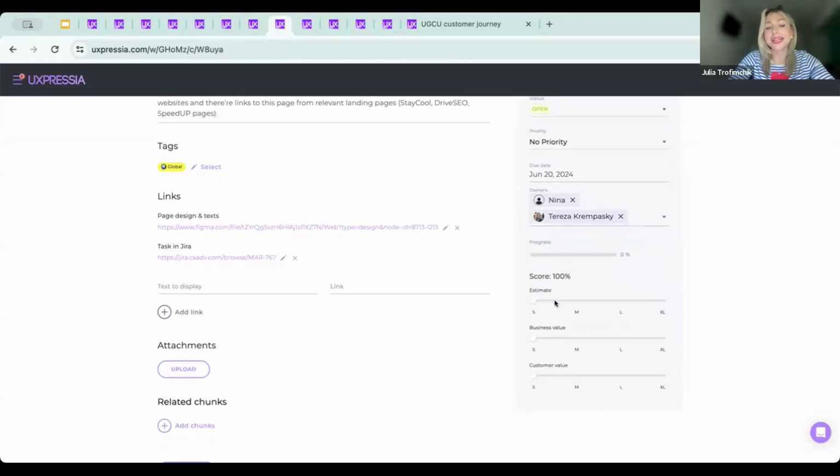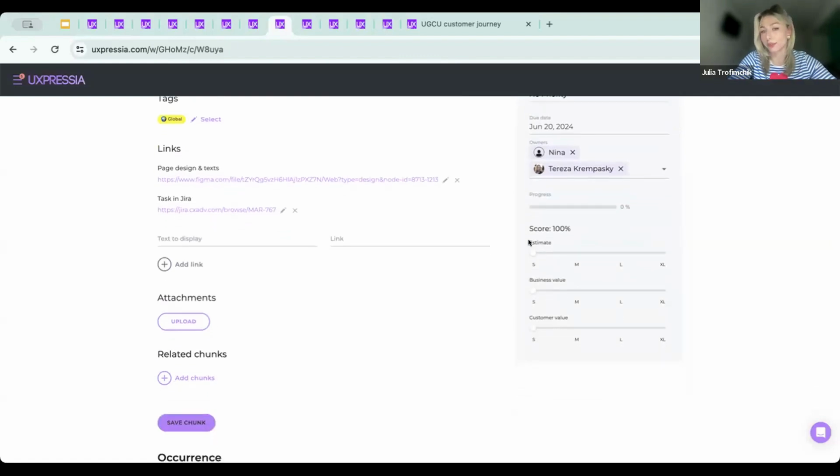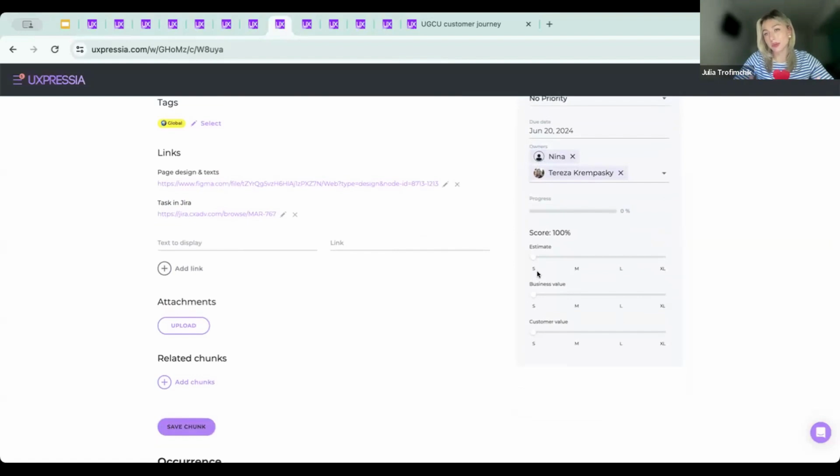Here, there are a few things that I'd like to talk about in more detail. First is this score field. So certain types of chunks, tasks and ideas, to be specific, have this score property inside. It allows you to compare different chunks based on the effort and value that implementation of this chunk will bring to you, to the business. So the score counts automatically. All you need to do is to set up these values.